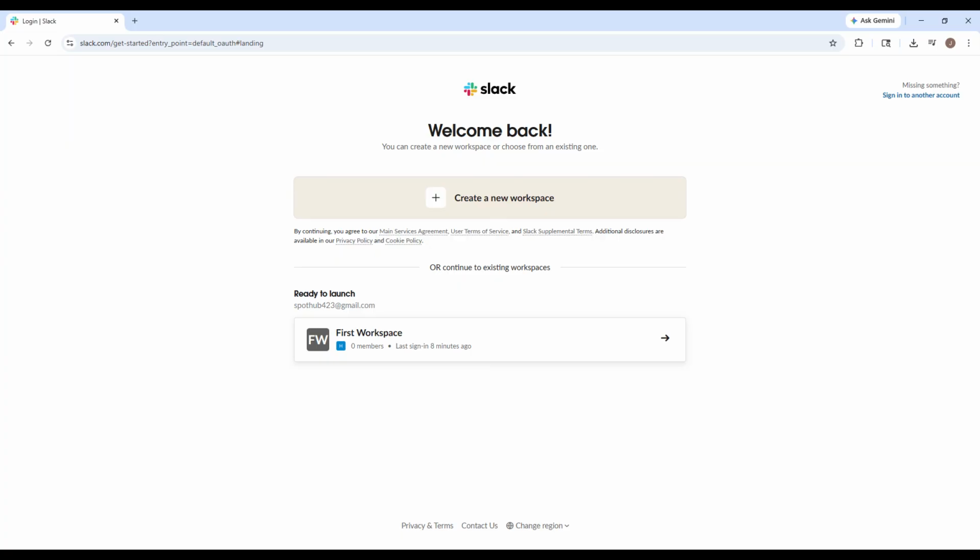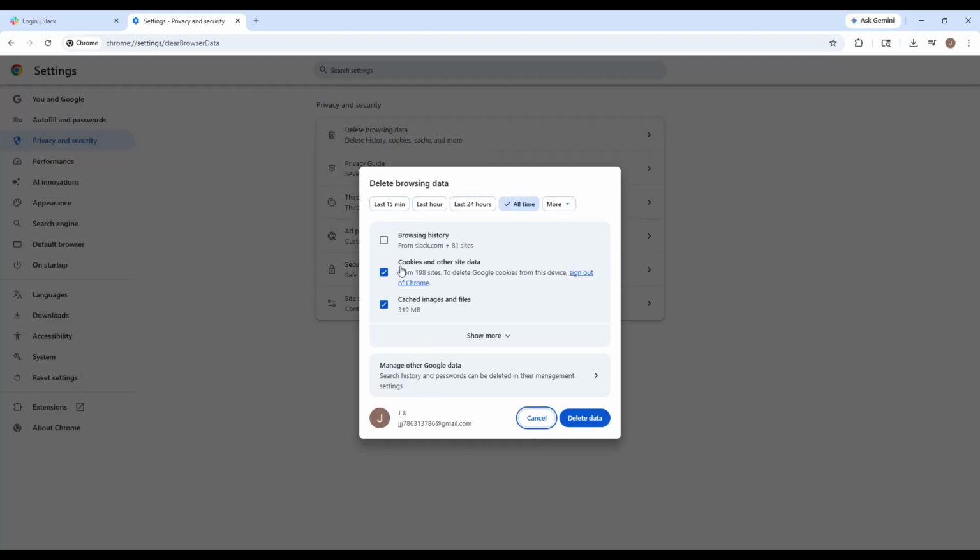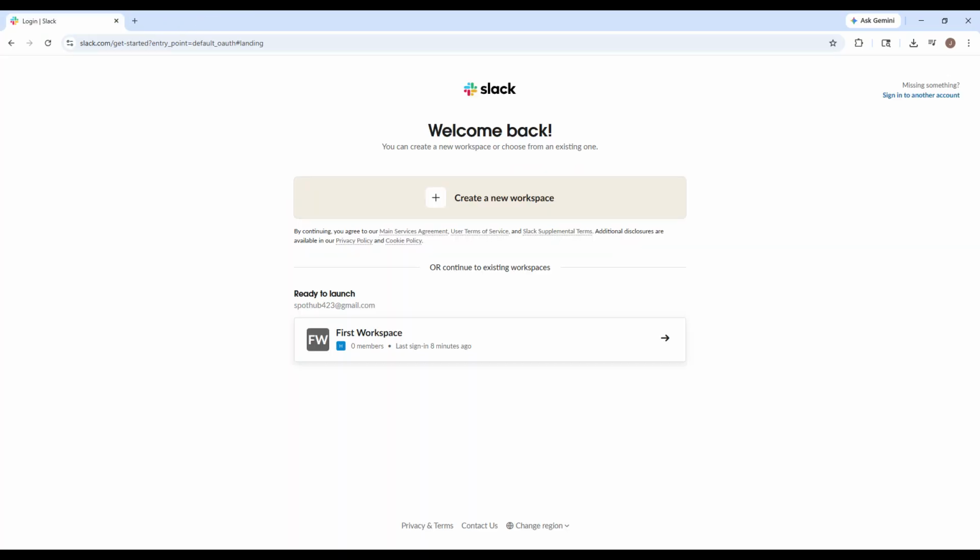Now let's clear the browser cache. If you're using Slack in Chrome, click the three dots in the top right corner. Go to Settings, then select Privacy and Security, and choose Clear Browsing Data. From here, clear cached images and files. You don't always need to delete everything, but clearing the cache can remove damaged data that may be preventing Slack from loading correctly. Once that's done, close the browser completely and reopen it.